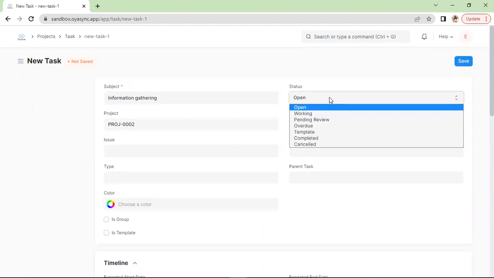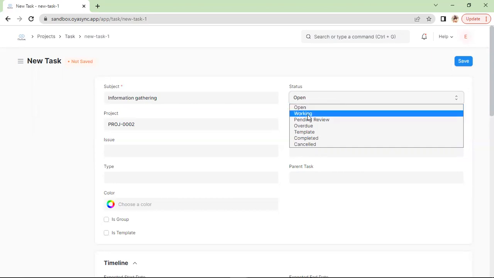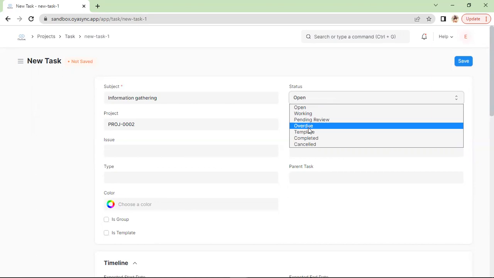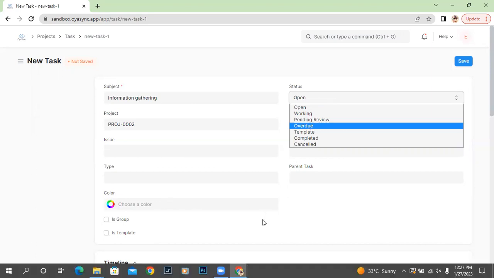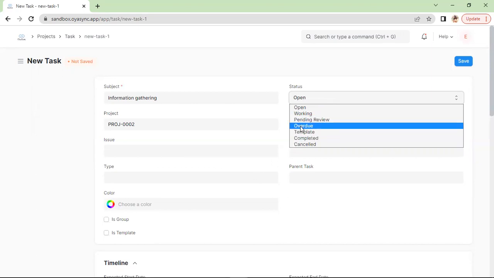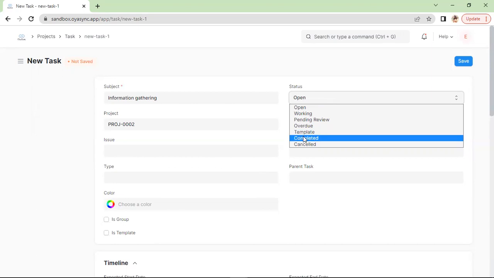And the status of this project. Once you create this project, you leave it at open. When a team member begins work on this project, they change the status to working, or if there's a review to be done on the project, they change it to pending review. Now, when this project is overdue, that means that the expected end date of this task, which you will give later on down here, has been exceeded. The system automatically changes it to overdue. Then if the task is complete, it changes to complete.